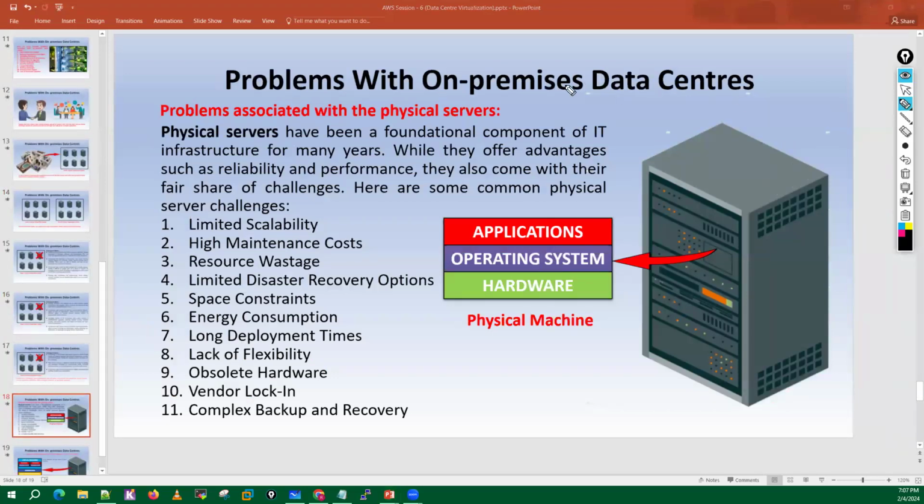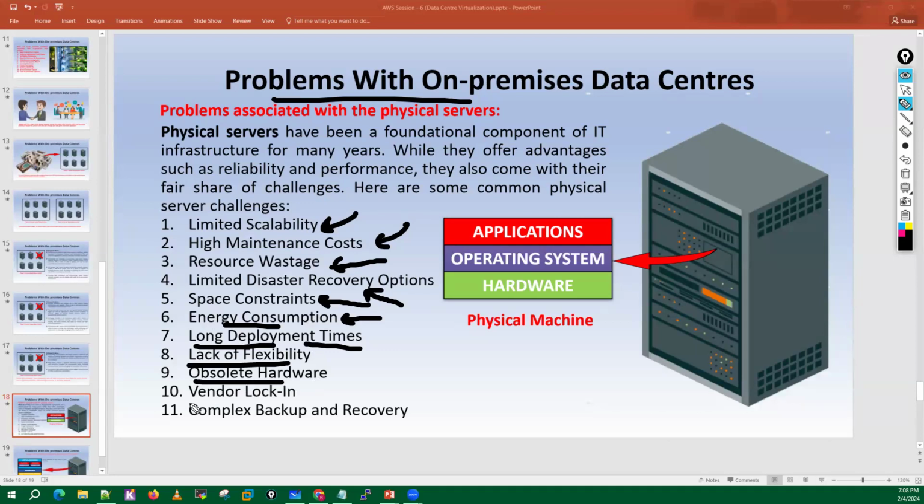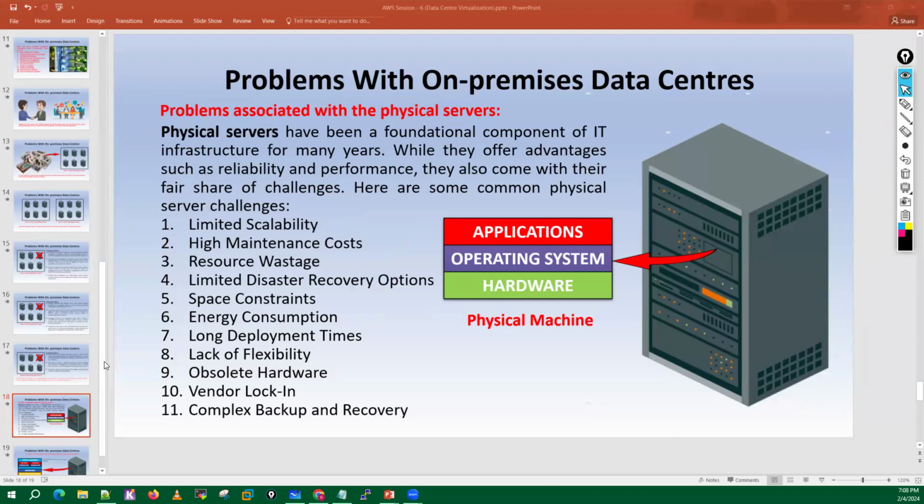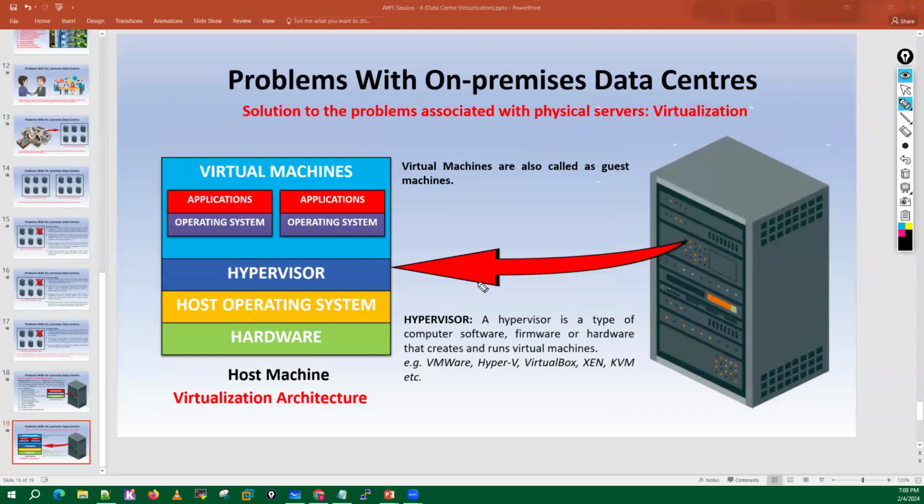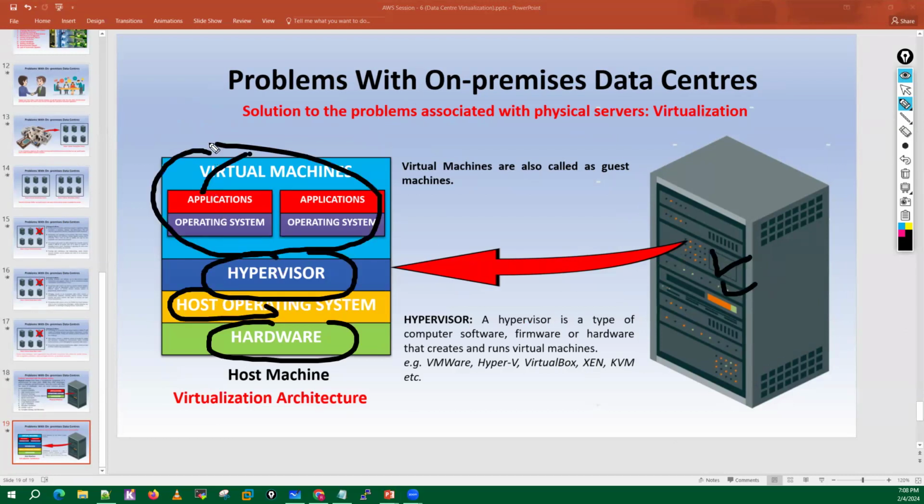Generally what used to happen with on-prem data centers, the main problems are limited scalability, high maintenance costs, resource wastage, limited disaster recovery options, space constraints, energy consumption, long deployment times, lack of flexibility, obsolete hardware, vendor lock-in, and complex backup and recovery. These are a couple of problems we have with on-prem data centers. And inside a server, we have hardware, then the operating system, then a hypervisor, and over this hypervisor we run the virtual machines. We have already seen this in our yesterday's class as well.